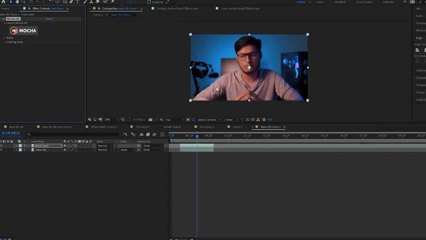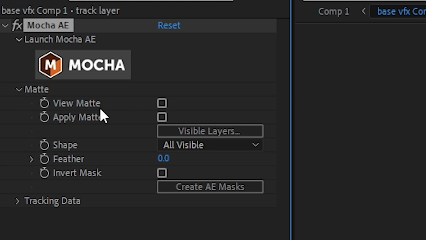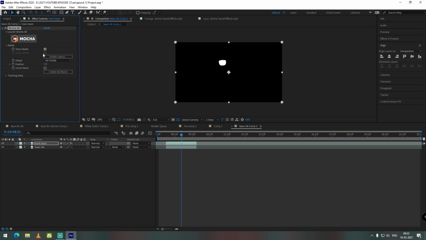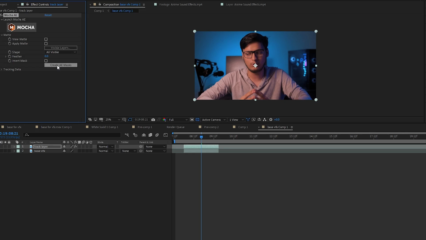Now close the window, go into the effects control panel, you'll see this option that says show mask. As soon as you check this box, you'll see a white solid around your lens. Now what you have to do is click on create AE mask. This will add a self keyframe mask around your lens in the track footage.